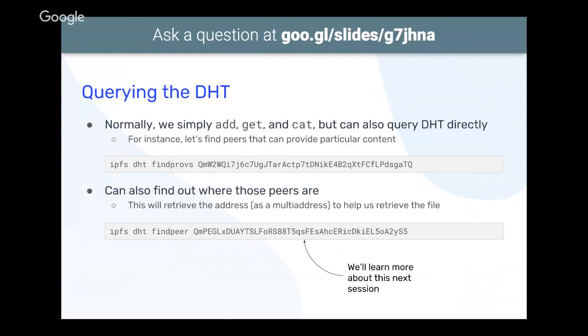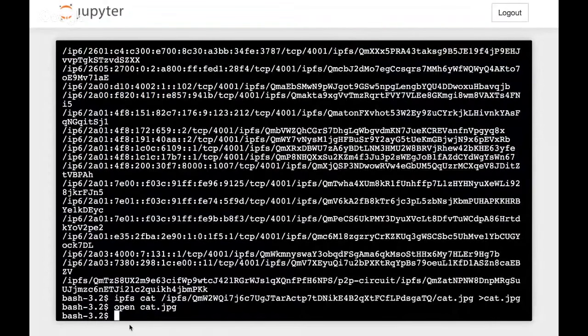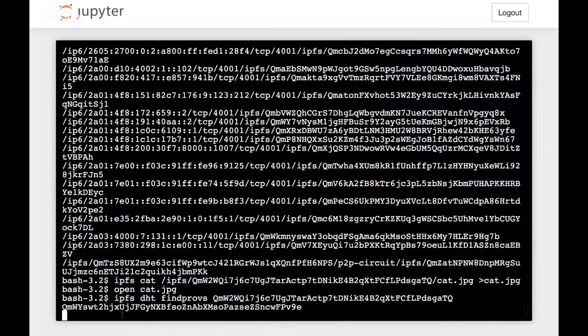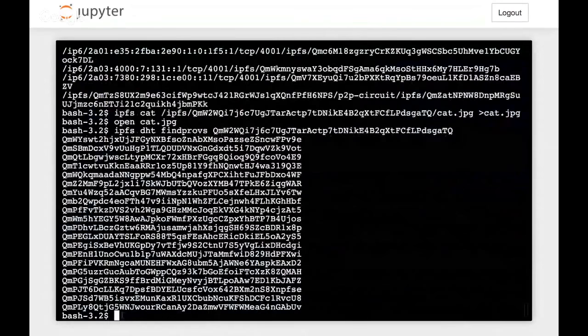And if you run IPFS DHT find provs, or find providers, in your terminal, you'll probably get something like this. And this lists out a maximum of 20, I think that's the default, peers that are currently hosting that content. That happens to be a picture of a cat, I believe.